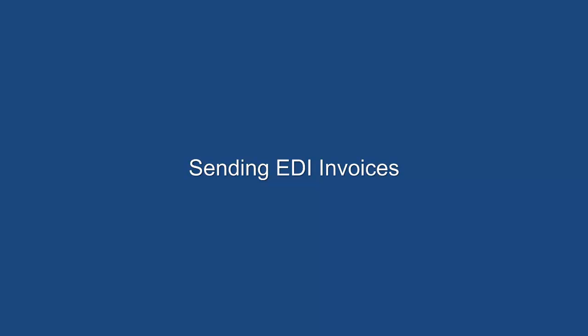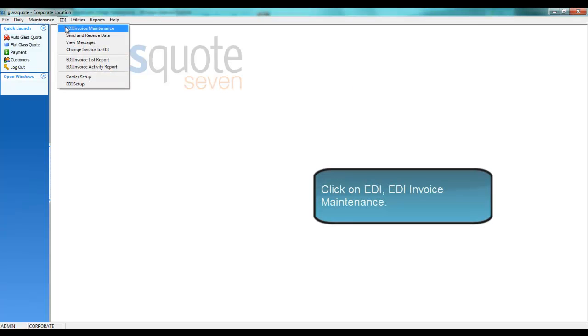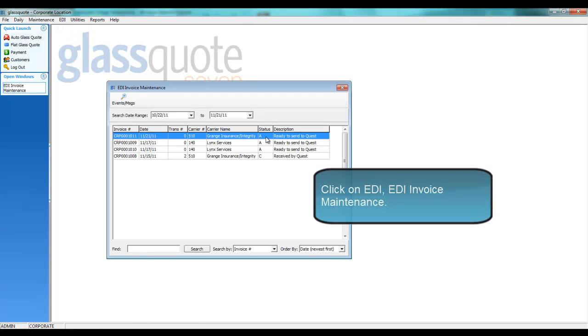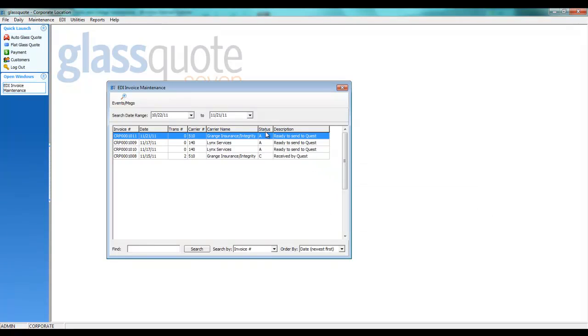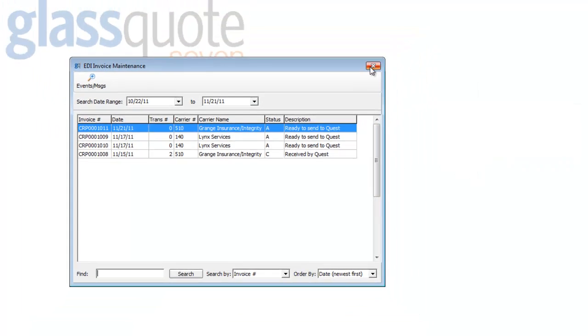To send EDI invoices, click on EDI Invoice Maintenance. This report will list EDI invoices by status. Those flagged A are ready to send to Quest. X out of the screen.